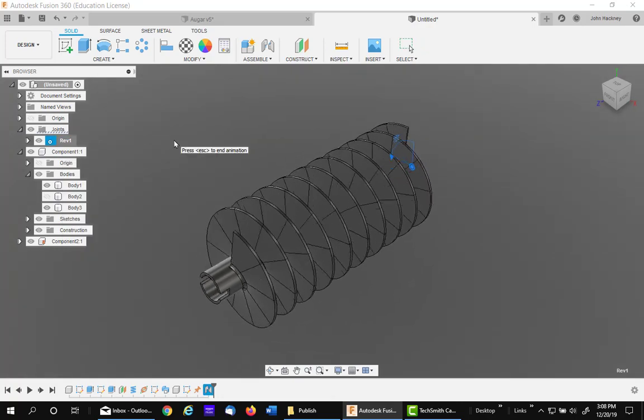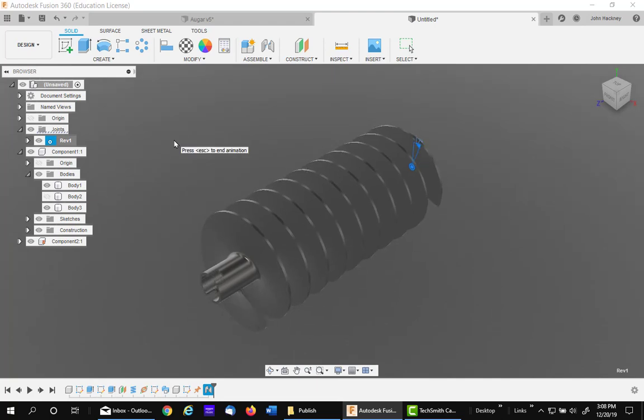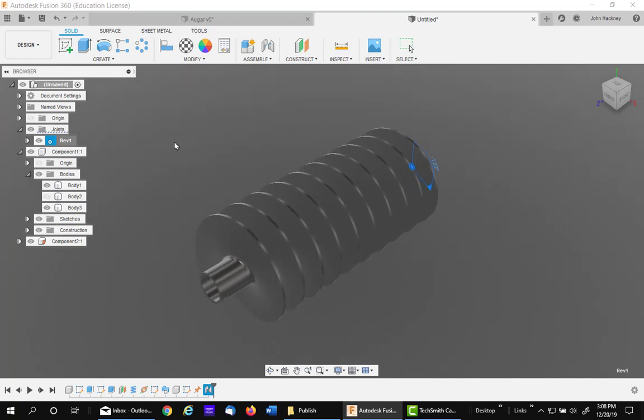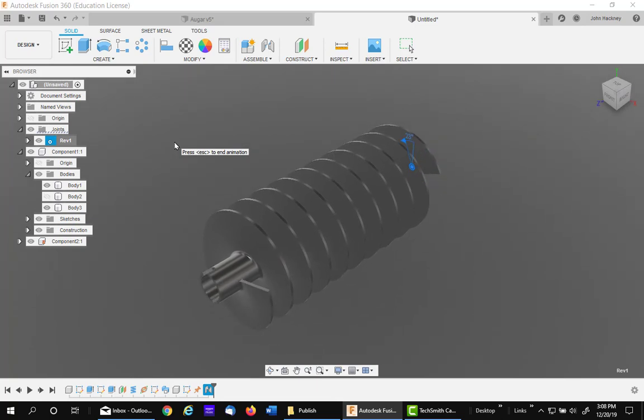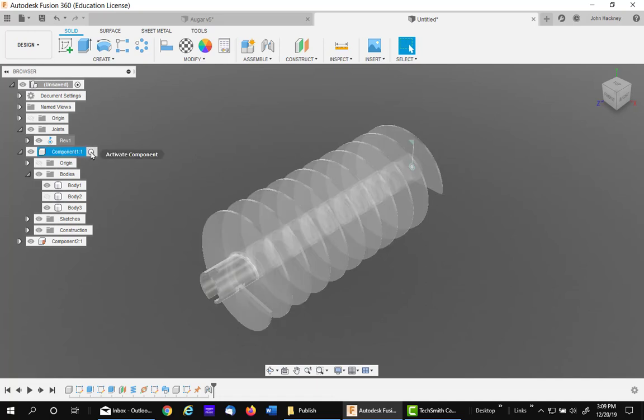If you want to clean it up a little bit, just turn off your edges and make it look a little smoother. Now the last step is to join the bodies together in this component to make it one solid body. This is not absolutely necessary, but I'm going to do it.